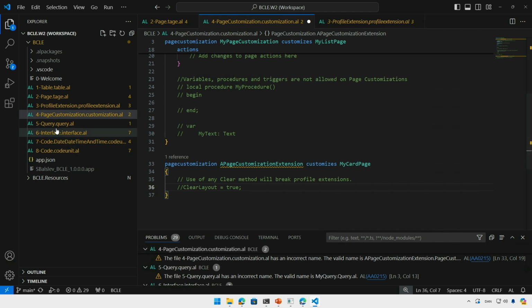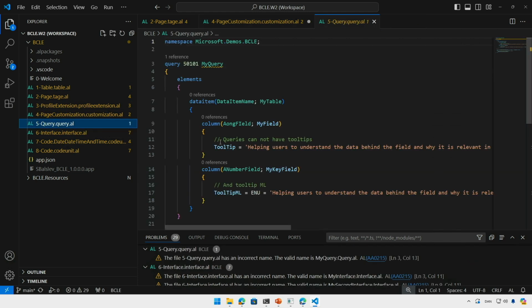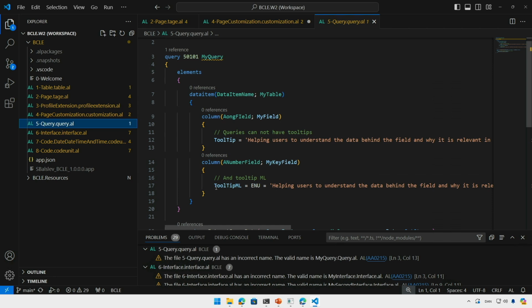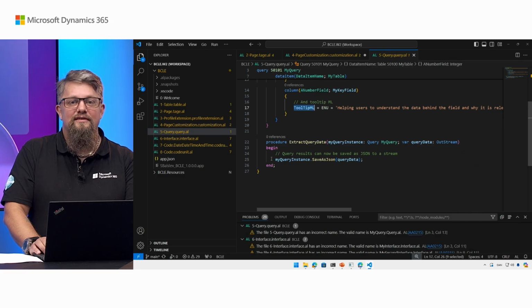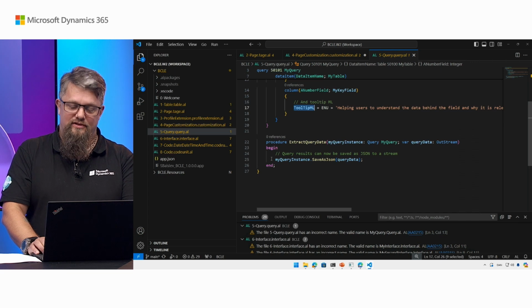Okay, moving on to query. For queries, you can now add tooltips. The tooltips will help your users understand what the data is used for and how they should read it. Also, of course, it supports tooltip ML. Queries can now also be saved as JSON. This allows you to easily send data back and forth as JSON.